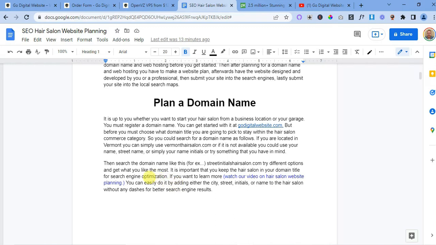But most of the time, it's okay to put it like hair salon, because most of them want to know that you are a hair salon, a beauty hair salon, or Abigail hair salon, or anything like this. We're going to go through this right now, okay? So, hair salon in your domain title for search engine optimization.